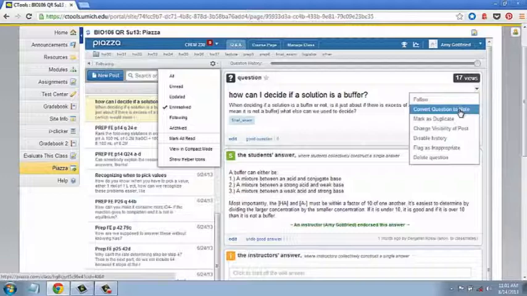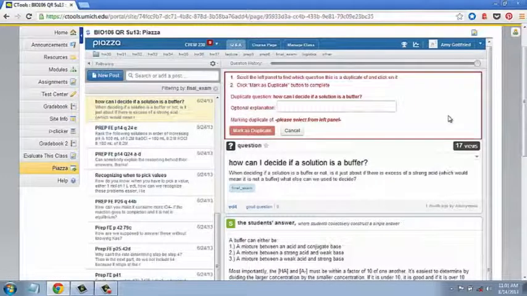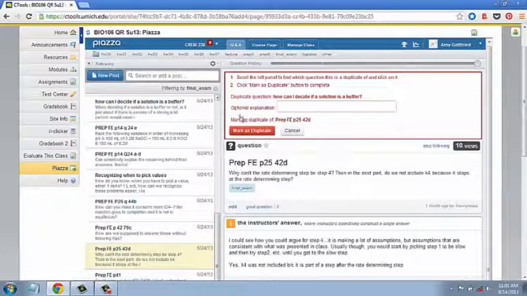You can mark it as a duplicate. So what happens if you do that? I click the mark as a duplicate button. I come over here and it asks me to say which question it's a duplicate of. Well, I see down here it's a duplicate of this question, the page 2542D. So I can click on that and it's going to say, the duplicate question, how can I decide if a solution is a buffer? You're going to mark it as a duplicate of this question, final exam, page 2542D, and you can offer an explanation as to why you marked it as a duplicate, and then click on the mark as a duplicate button.